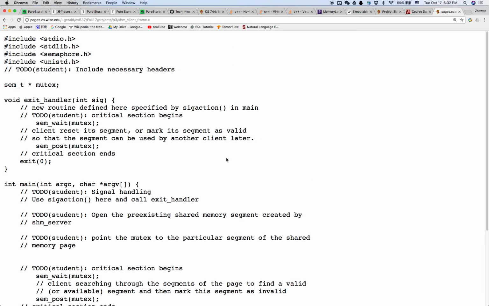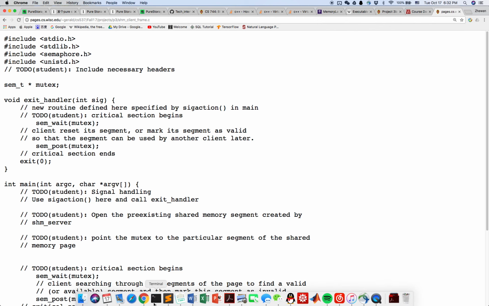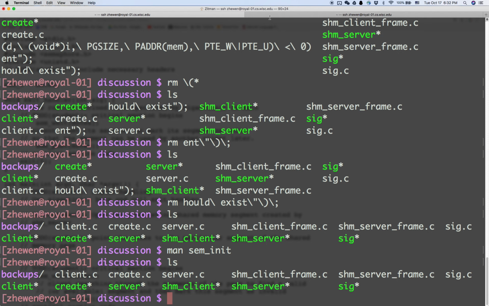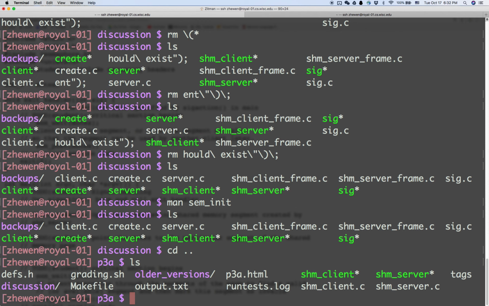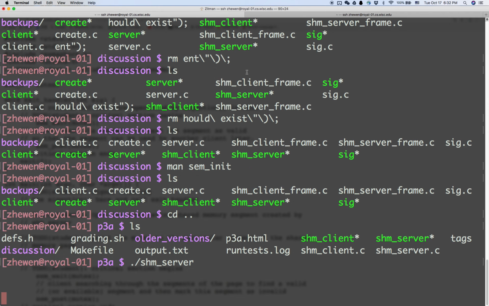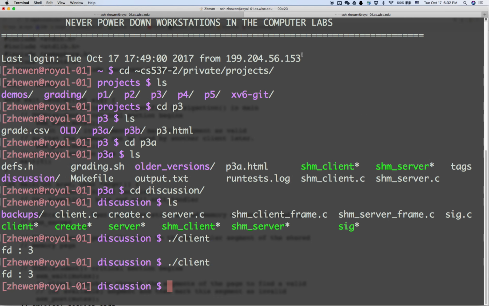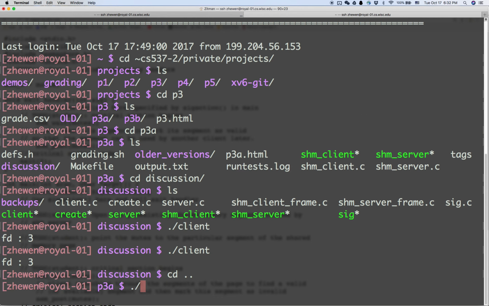There's also another tiny bit of this project, which is the signal. But before I talk about that, I want to show you how this project finally looks. I'll open the server first. When I open the server, nothing happens because there's no client. And now I open one client.